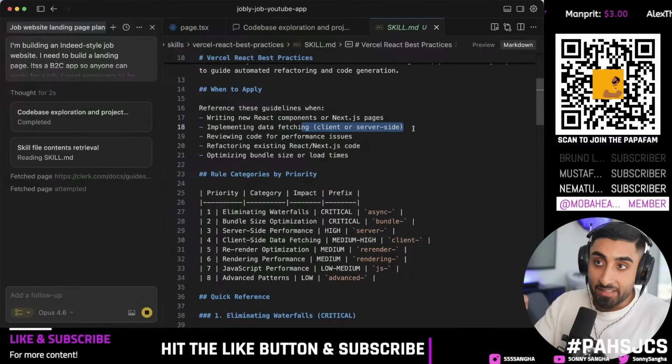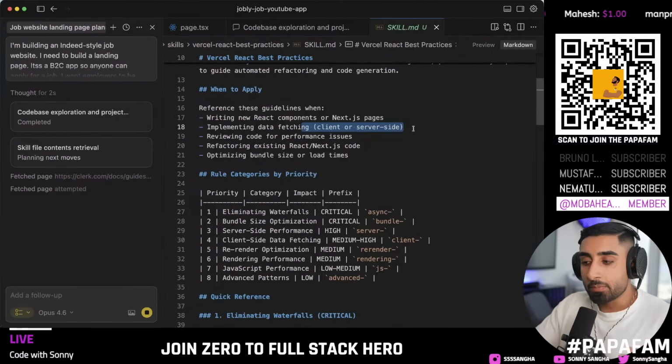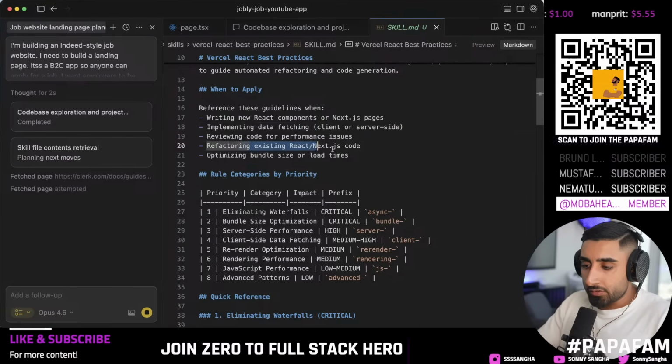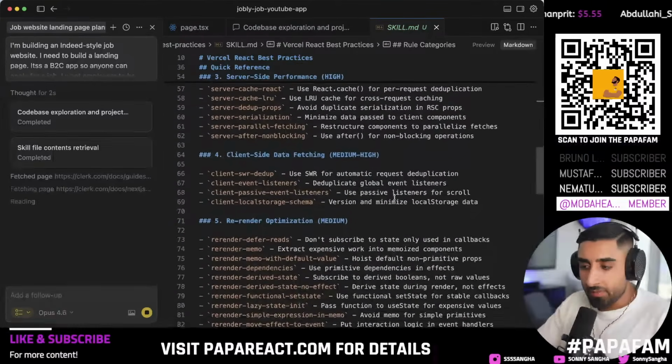Most of you need this, by the way, because the harsh reality is a lot of students don't understand the difference between client and server. And I get it, it can be confusing, but if you do find that that's a weak point, I would highly recommend you install this skill because it will literally help you avoid a lot of the problems that you probably might run into, right? Reviewing code for performance issues, refactoring existing code, optimizing bundle size and so forth. So all of this stuff, right?